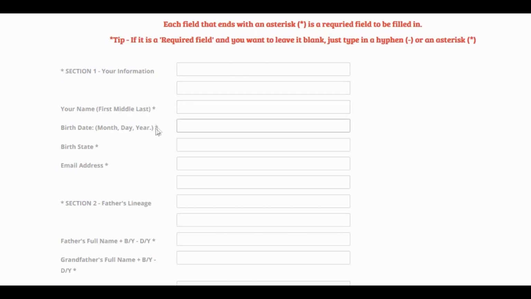Notice each field that ends with an asterisk. These are required fields, so make sure you fill these in. If by some chance it's a required field and you don't have the information, just click there and type in a hyphen or an asterisk.